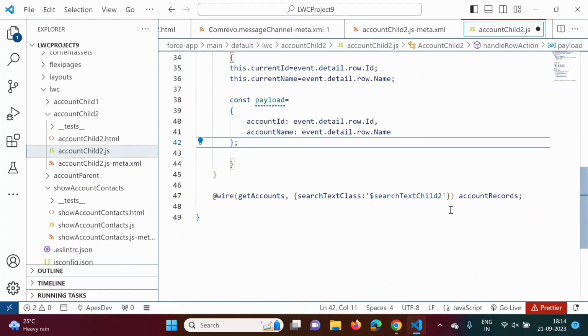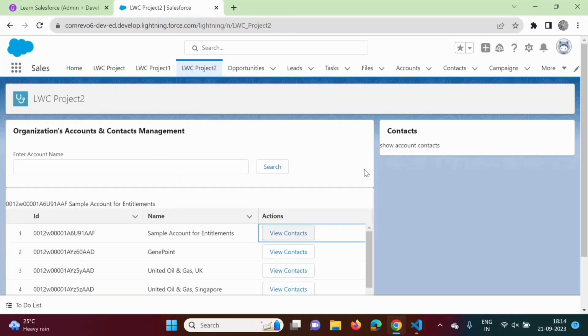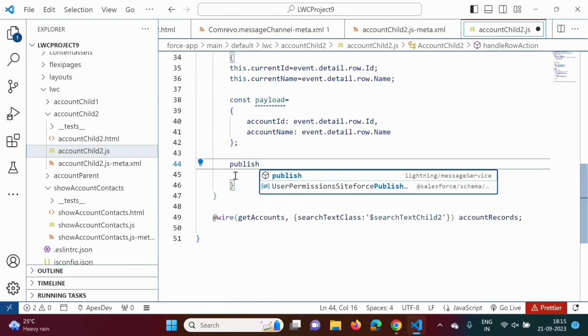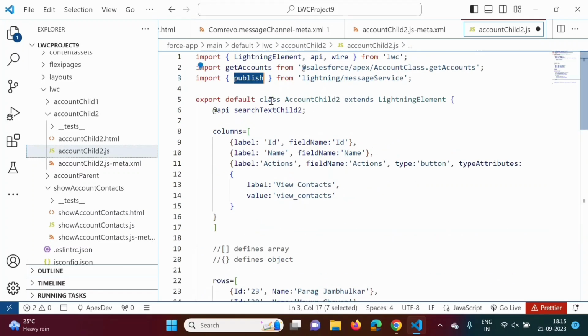Now, semicolon. One important thing: this is the publisher and this is the subscriber. The publisher calls the publish method and the subscriber calls the subscribe method. Again I am repeating, the publisher calls the publish method, and to receive, the subscriber calls the subscribe method. So here we have to call the publish method. When I typed, I automatically got these options, so we click on publish. When I clicked on that, you can see this publish method is imported from this module. Automatically it is done.